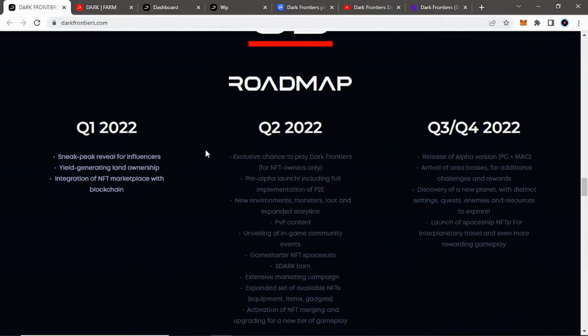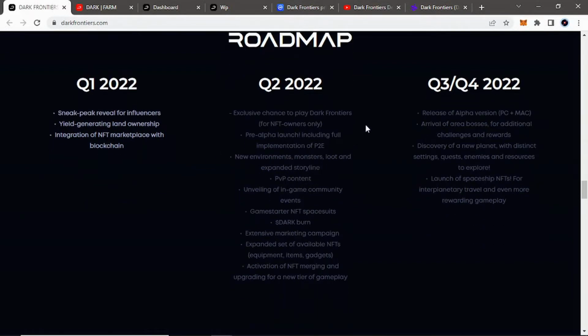And if you look at the roadmap here, quarter one, 2022, you can have their NFT marketplace and their blockchain with the land ownership. And then quarter two of 2022, you will have hopefully the pre-alpha launch, including the full play-to-earn mechanics of the game. So hopefully that comes very soon, because if so, we will definitely hop into this metaverse project all the way, because it looks very good.